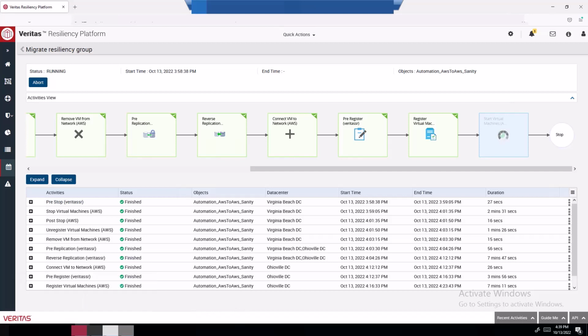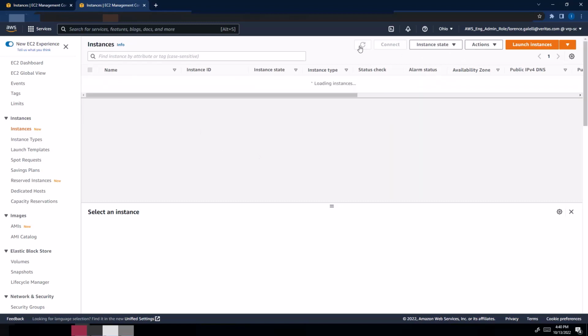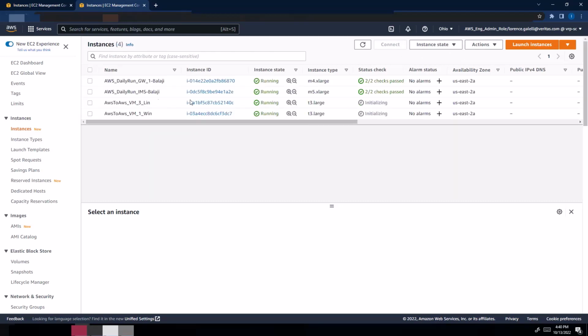So let's have a look at the console and just see the status. So yeah, we can see them running. I'll just refresh. So yeah, our two VMs, Linux and Windows, they're currently running and they're currently going through the initialization stage at the moment.